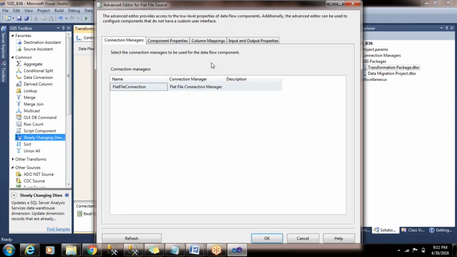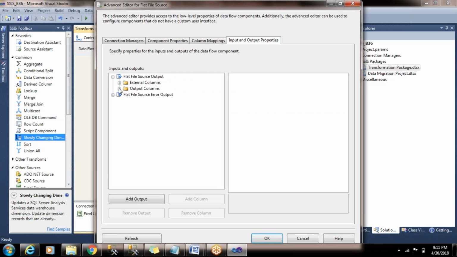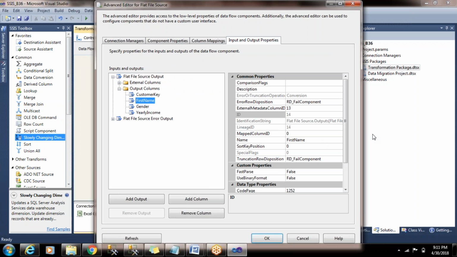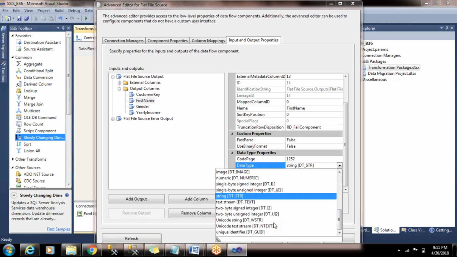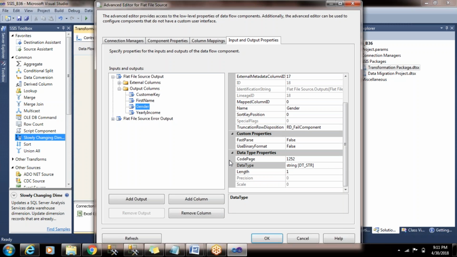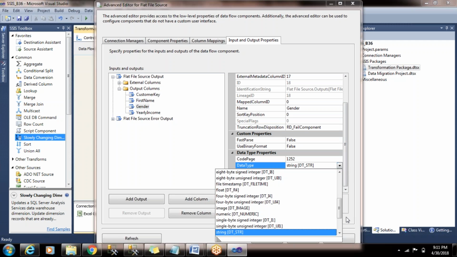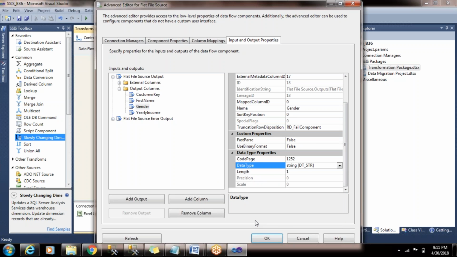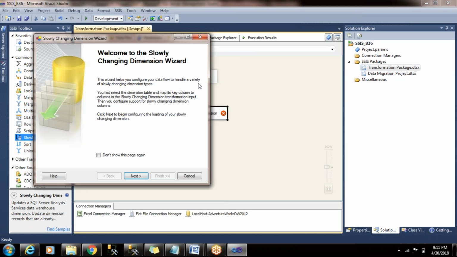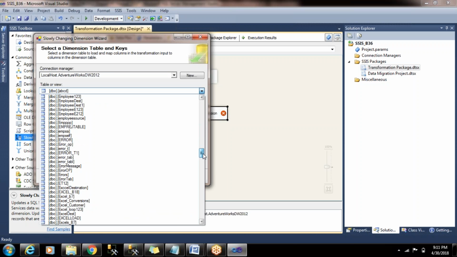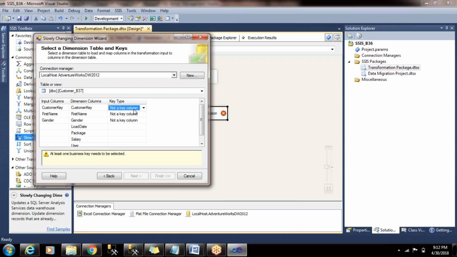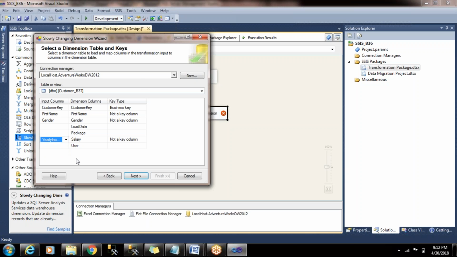Let's right click and show the advanced editor. First change both of them to Unicode, customer name and gender, so that we don't face those issues. Let's go back one more time. Do next. Select the table. Give the business key. And then give the salary.